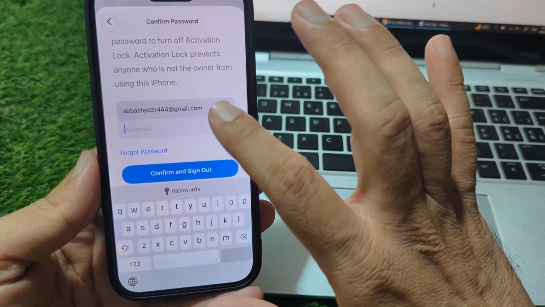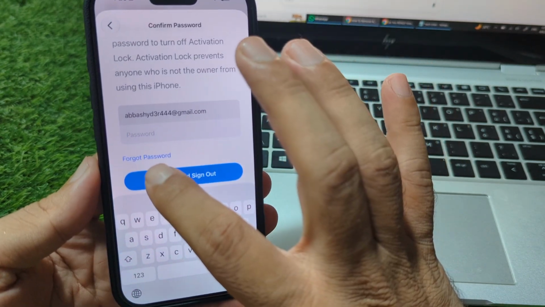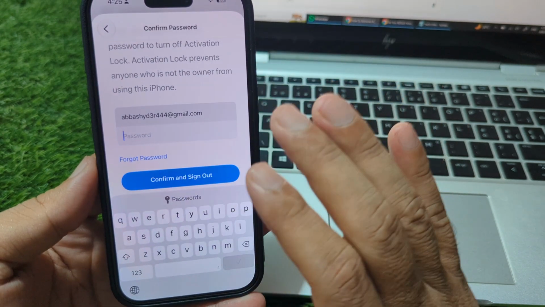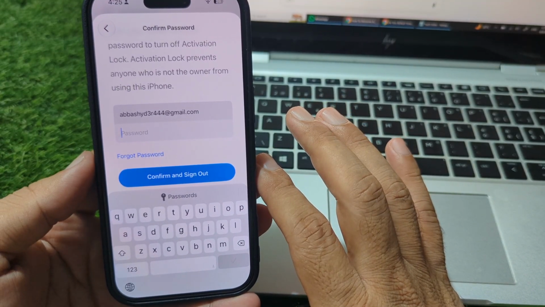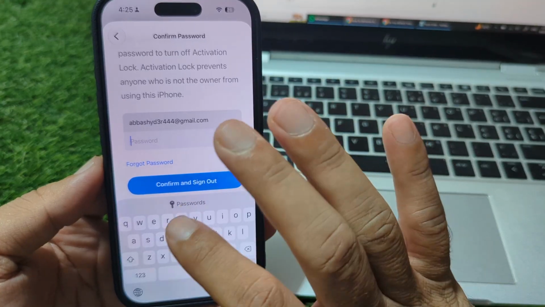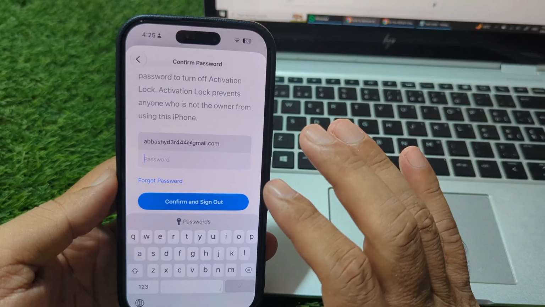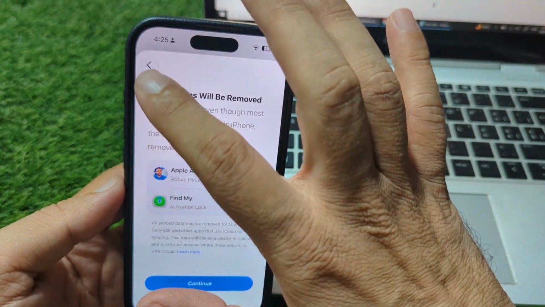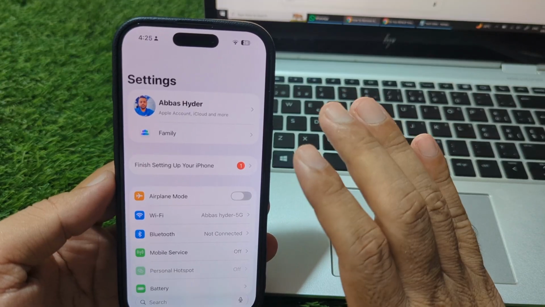And here you can see it is asking for the password, and if you don't have the password, simply tap on forgot password button and reset the password of your Apple account for one time as well. Or either you have to simply enter your password from here. Simply enter the password and tap on confirm and sign out, and after this your Apple ID will be removed from your device without using a computer.